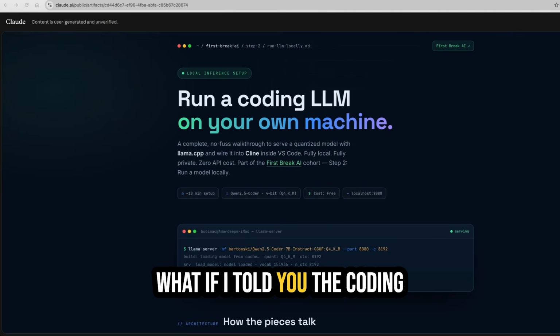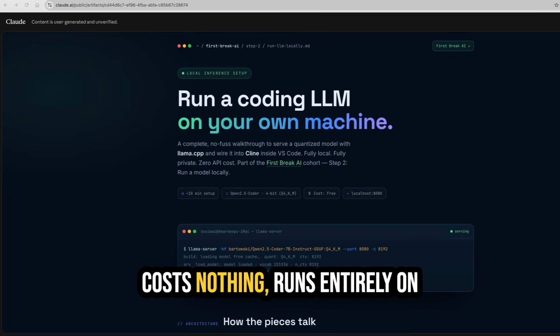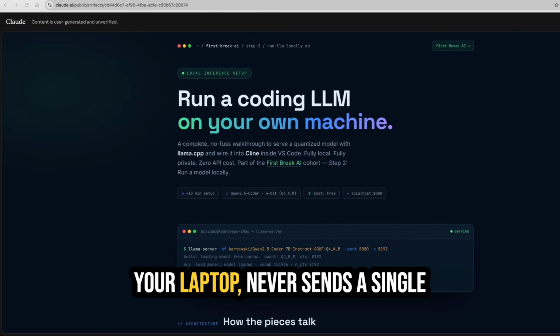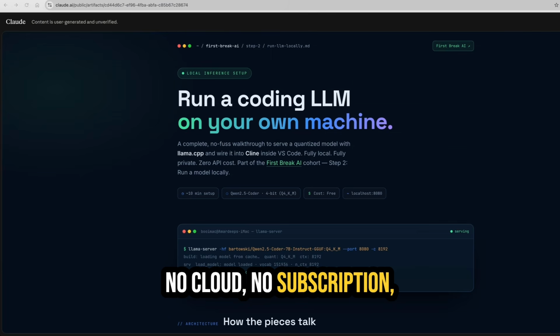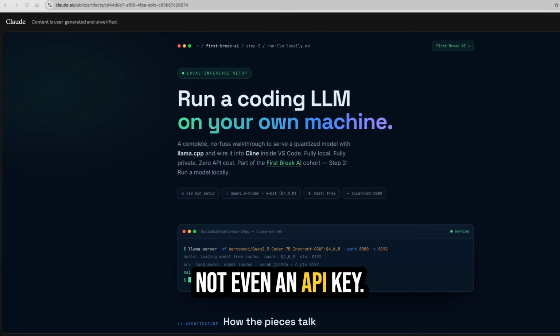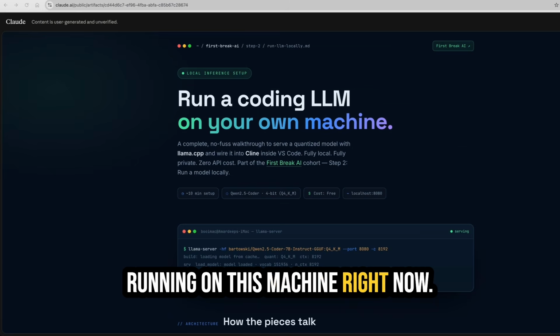What if I told you the coding assistant you are about to set up costs nothing, runs entirely on your laptop, never sends a single line of your code to anyone? No cloud, no subscription, not even an API key. That's a real language model running on this machine right now.